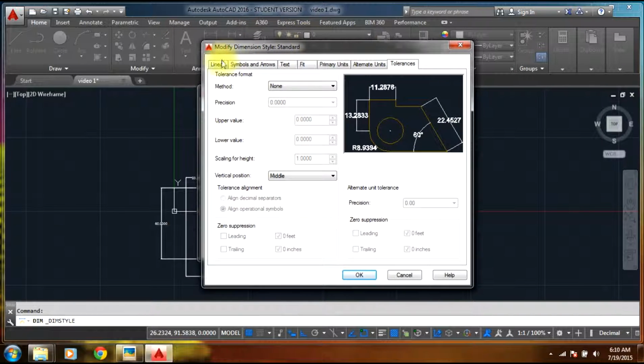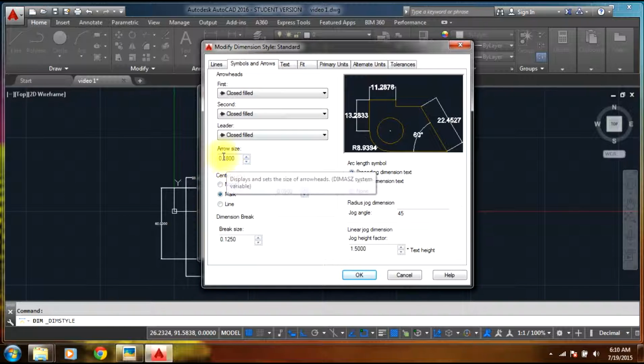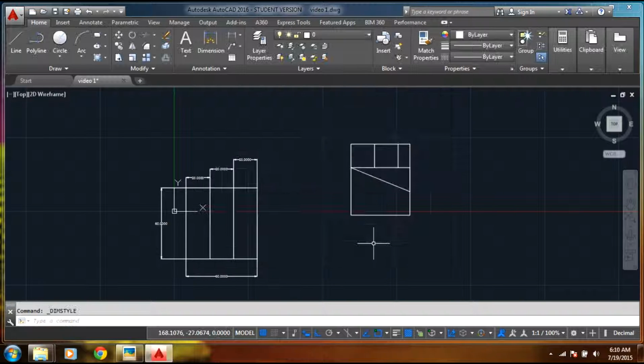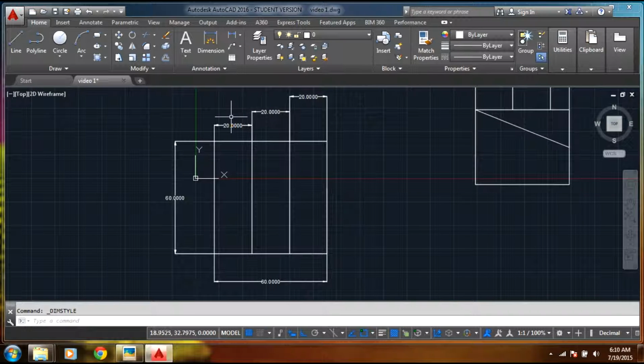A new window opens. In here you can see all the preferences provided for that line. Here you go, Symbols and Arrows. Here you can increase the arrow size, for example 2. Okay, let it be 2. Select OK, select Close, and right now you can see the arrows. Before that they were almost invisible.